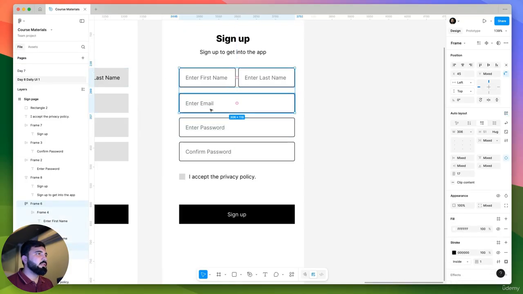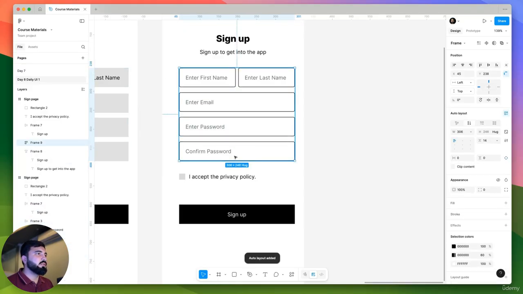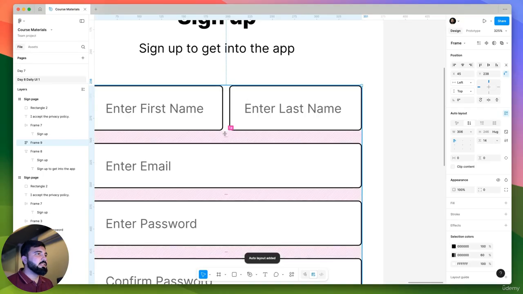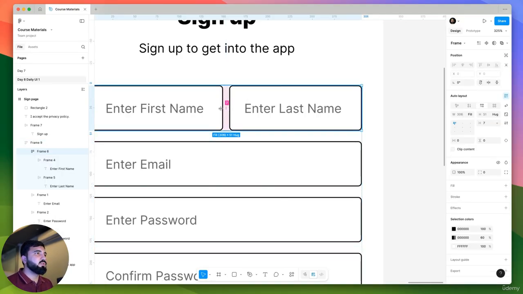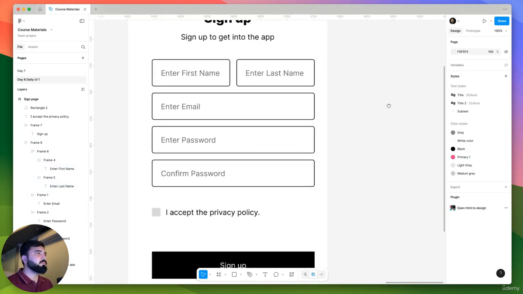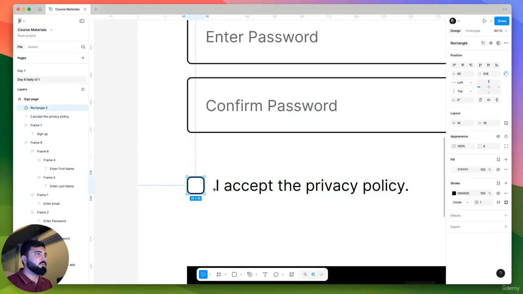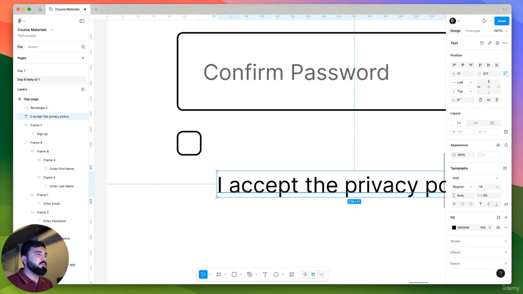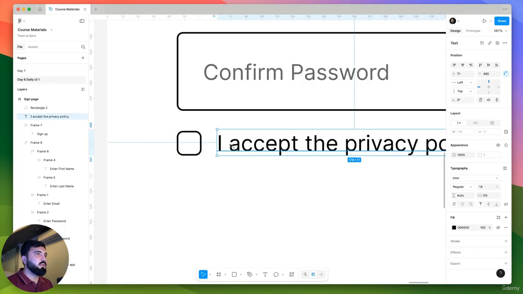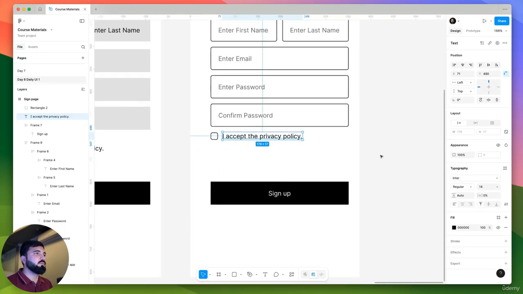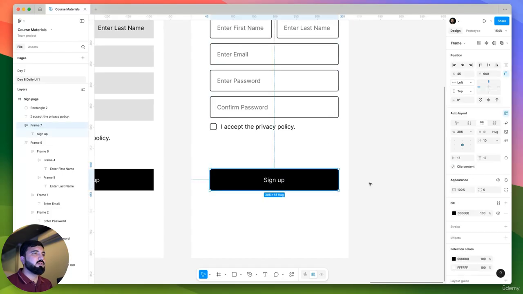So let's give it auto layout over here. This is 14 pixels, so let's make it 12 pixel, and this one should also be 12 pixel, so I will make it 12 pixel. Perfect, wonderful. And last but not least, let's give this one a stroke as well, and then I accept privacy policy, so this is perfect. Now I will also give it a roundness, so let's do 4 pixel for this one as well.